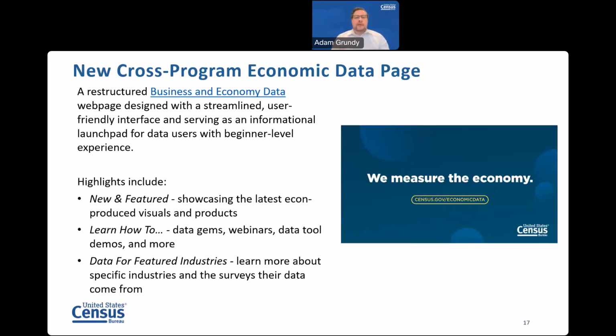Some of the cool things we put in there recently is we have the latest econ produced visuals and products. For example, the state snapshots from the economic census was one of the things we put in there. And we also have data from the annual integrated economic survey in that data page as well. We also have several different ways you can learn about how to use our data, from data gems, which are small little video snippets about little tips and tricks that we have from our data tools, webinars like you're hearing today, and also data tool demos.